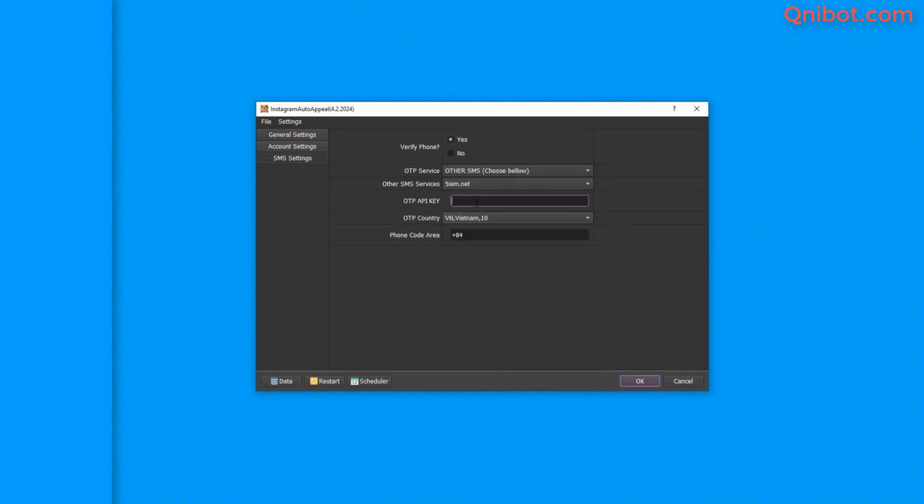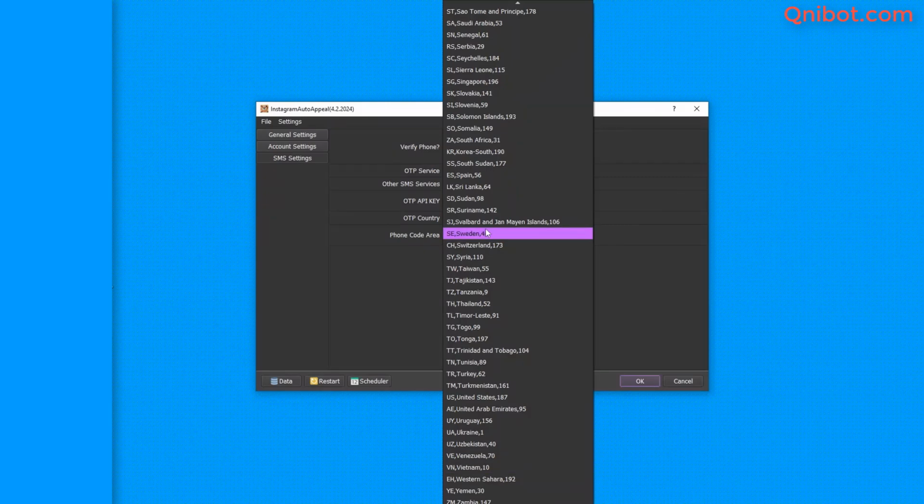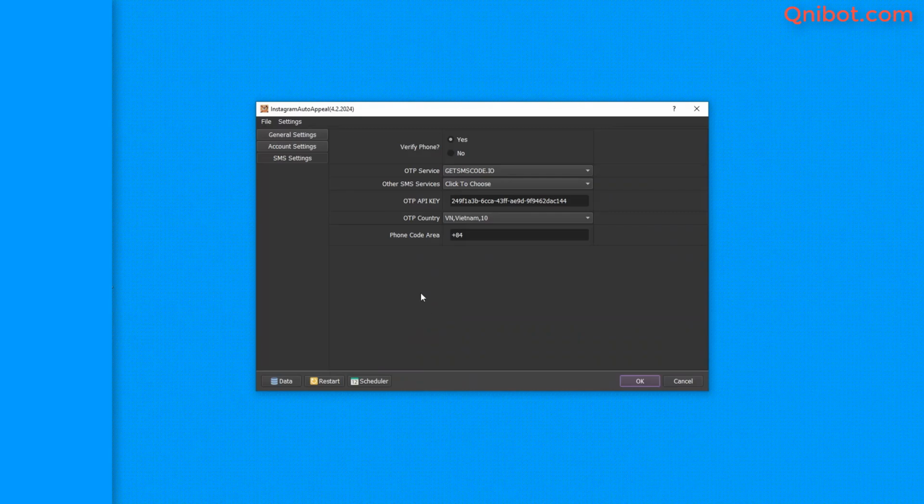Next, you create an account on the selected OTP site, then paste the OTP API key into this section. Next, you select the country in the OTP country section. Then you enter the phone calling code of the selected country. After that, you click OK to run this software.